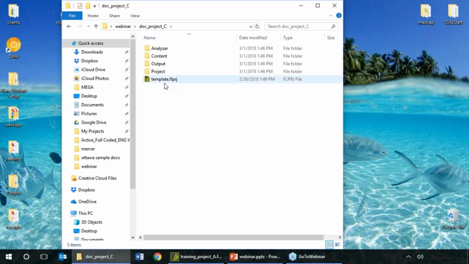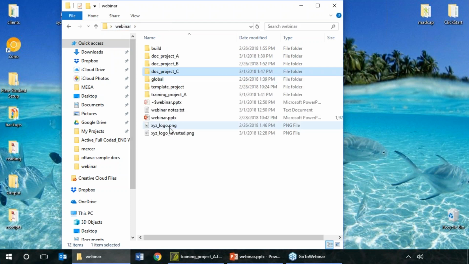Go ahead and rename the project file. I like to keep the name of the project file in sync with the name of the folder. So I did that here. They don't have to match. It just kind of makes sense that they would match, but that's up to you.